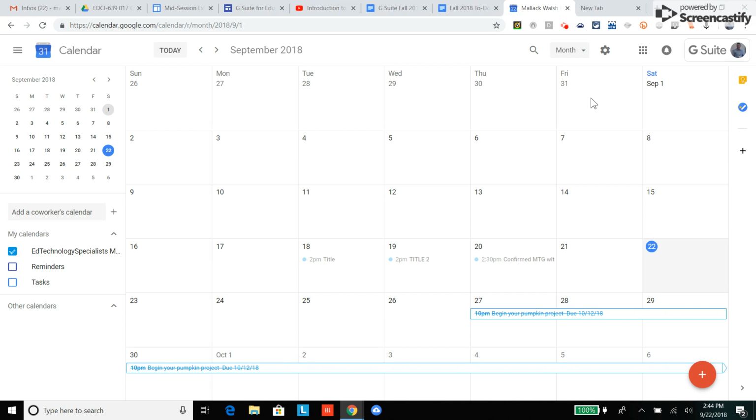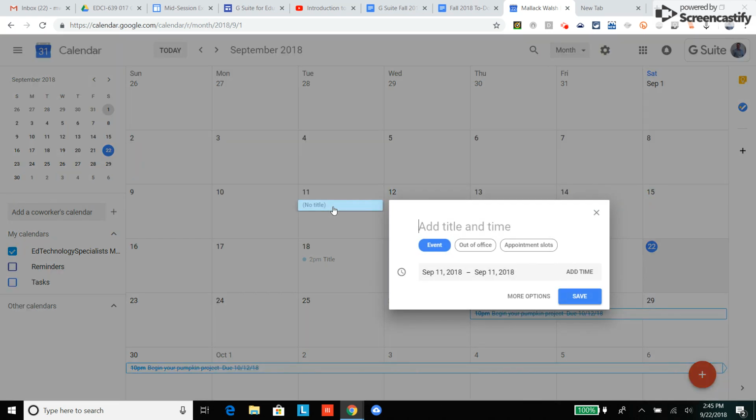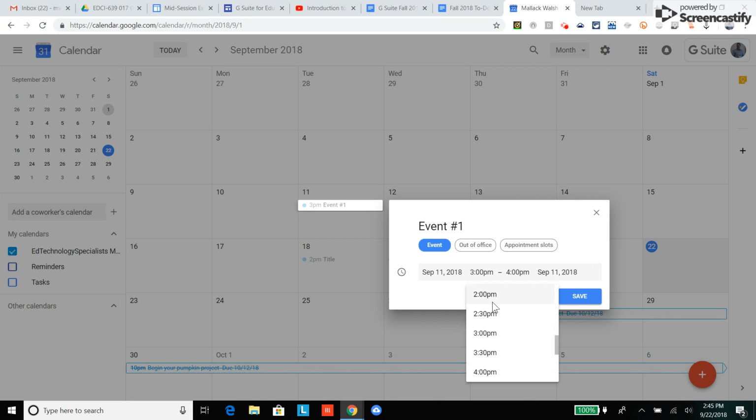You can create an event two different ways. Well, I'll show you two different ways. One way is just to click into a day. This is a quick way to add an event. Let's do event number 1. You can add a time right here in this quick little pop-up window. Okay, and that's about it.